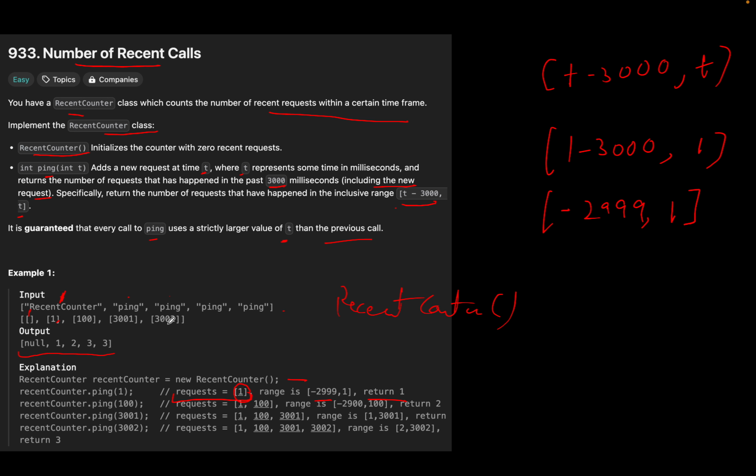Then we will ping 100. As it said, at index 2 there is ping and at index 2 there is 100, so we'll ping 100. What that will do is add 100 to the request array, and our range will be this time t minus 3000. t is 100, so it will be minus 2900, comma, 100. And in this inclusive range we have two requests, 1 comma 100, so we will return 2 over here.